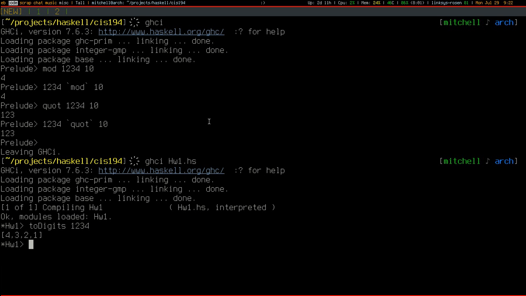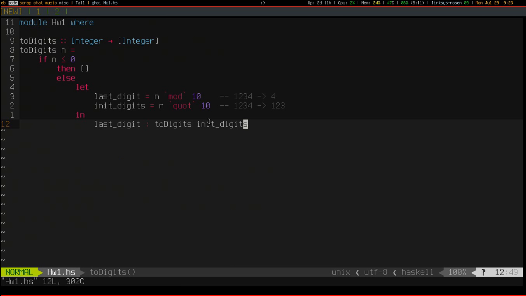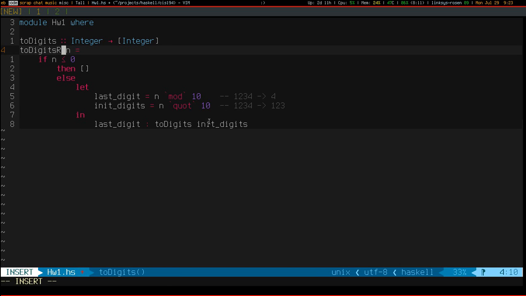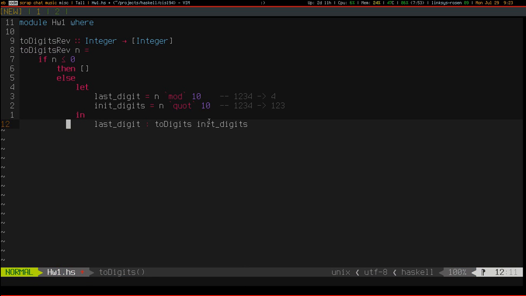And this did almost what we wanted, except that, of course, it did everything backwards. That's because in trying to implement two digits, I wrote two digits rev, which is okay, because I wanted to write that function anyway. Okay, so before I write two digits, I'm going to show you a few ways to clean this function up.